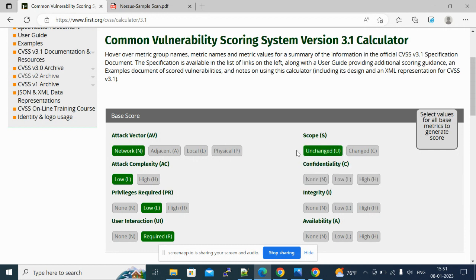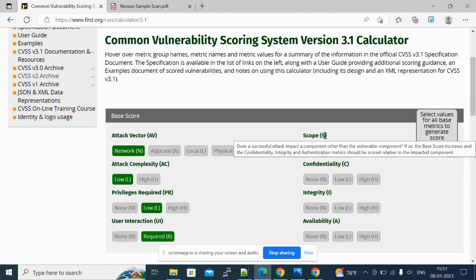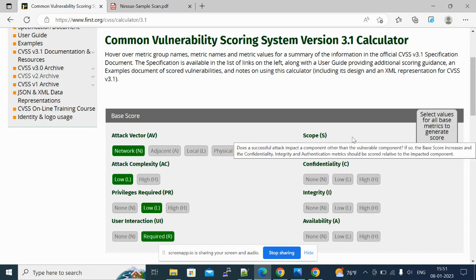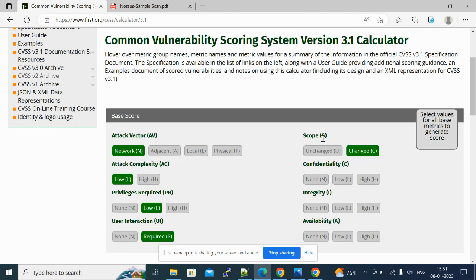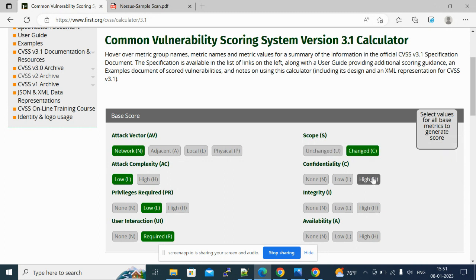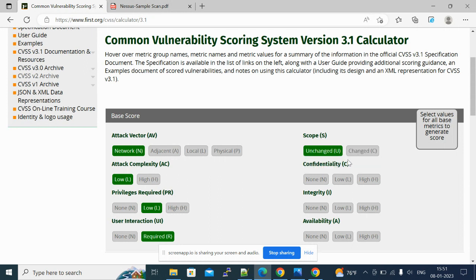This will have a lower score. In case there is a change between the vulnerable and impacted component, beyond the component that is vulnerable, then the scope will become changed. If the scope gets changed, the score will be at its peak. In our case, let's assume that we can only retrieve information with this cross-site scripting attack. We won't be able to perform any big attacks, and there is no change in the scope. So we just keep it as unchanged.